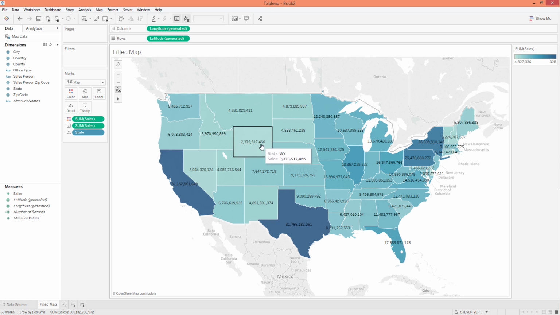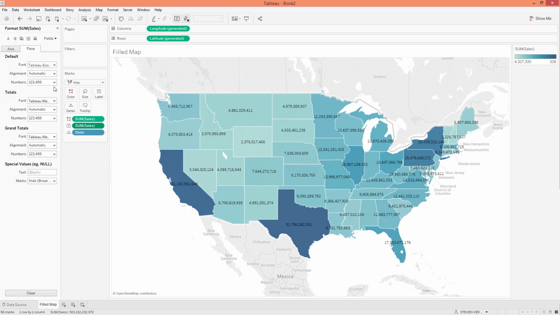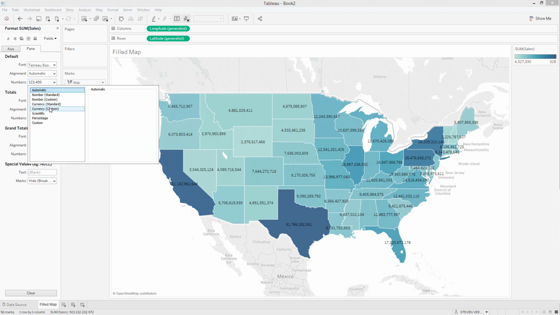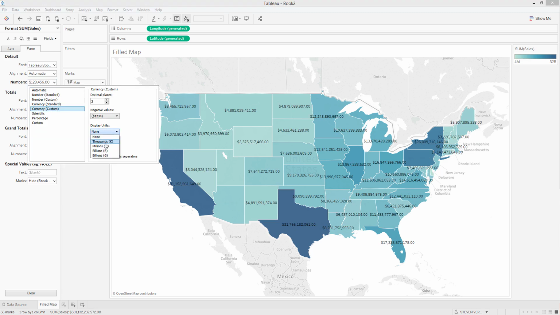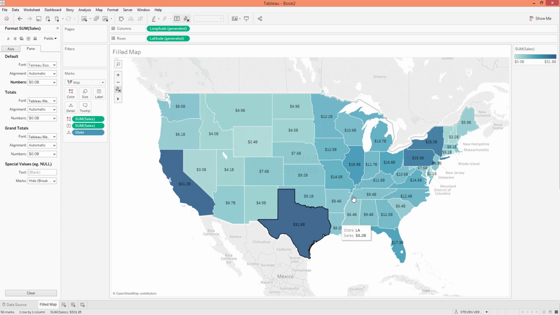Now you see these are huge numbers, which is not ideal. So let's go ahead and change the formatting of this. We're going to right click the pill that's under labels and go to format. And we're going to change this to currency custom. And we're going to do display units billions. And we're going to do 1 decimal place. All right, so we've got that all cleaned up.